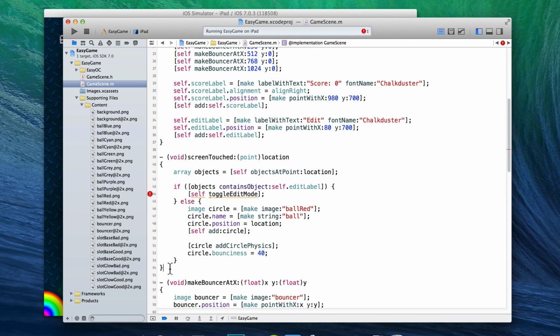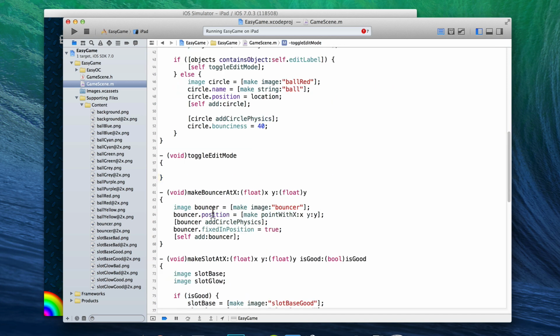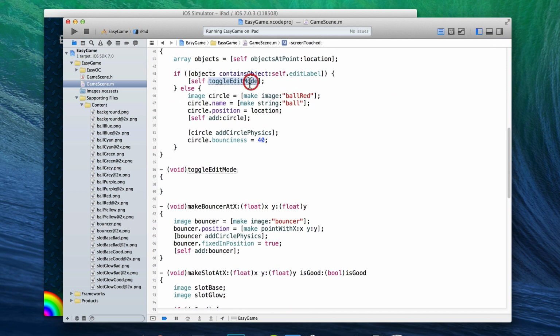So make some space beneath screen touched, write minus brackets void toggleEditMode. I spelled it right first time. Open brace, close brace, and that warning goes away because that method now exists. It's not going to error anymore. It's empty, but at least it's valid code to call an empty method.